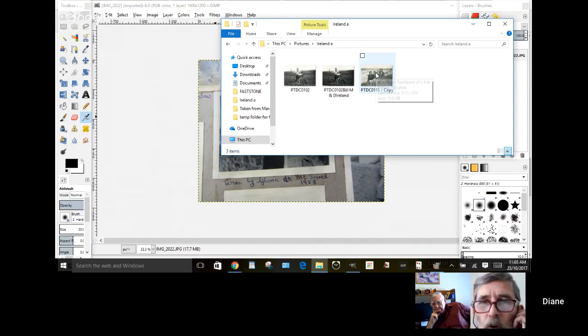I'm going to tell you what to do and then I'll get you to do it. You hold the left mouse button down and you drag the photo. Don't do it yet. You drag the photo down to your GIMP icon on your taskbar. You do not let the button go. Then you drag it back up into the GIMP window, and then you let the mouse go. So have a go at doing that.